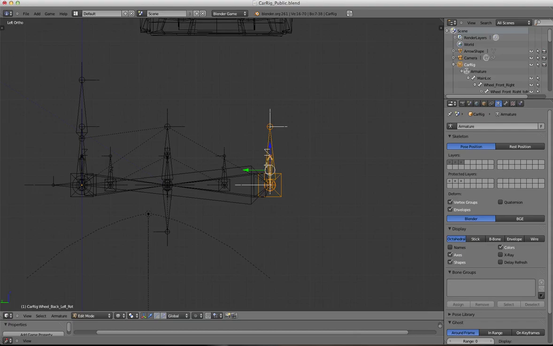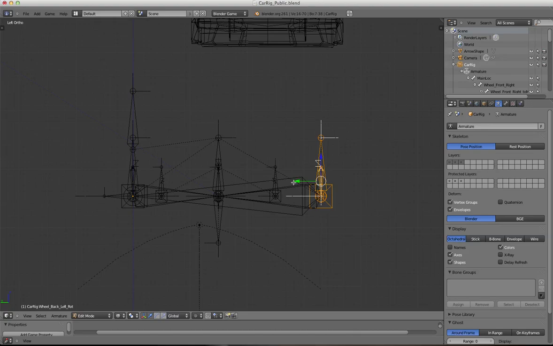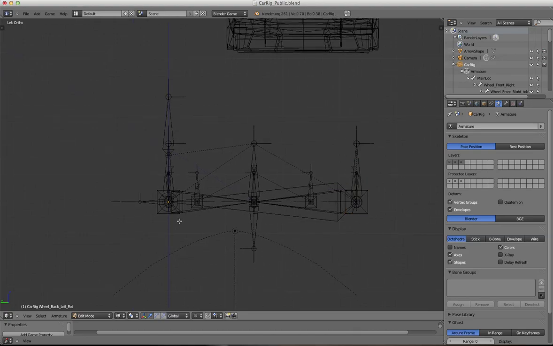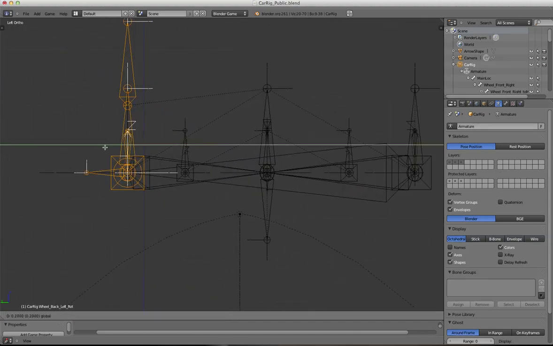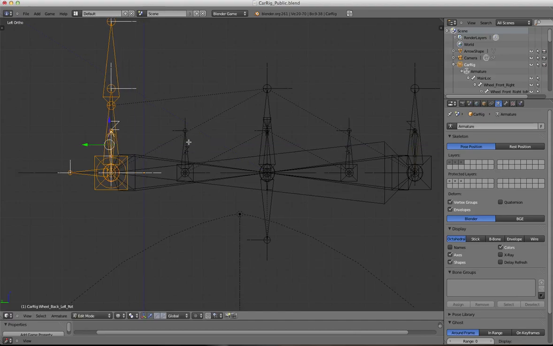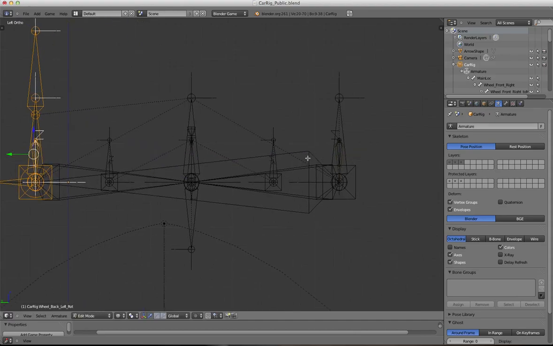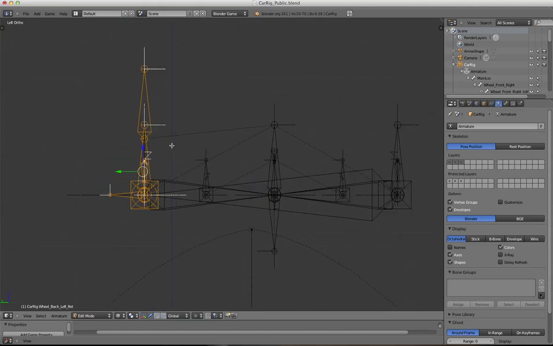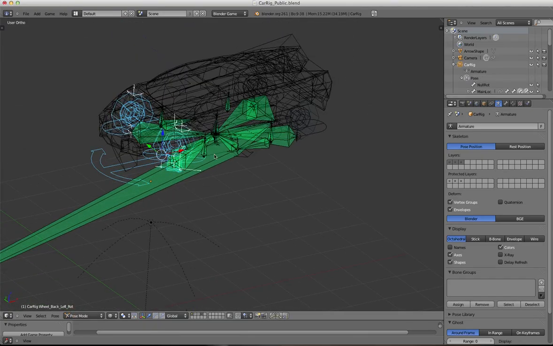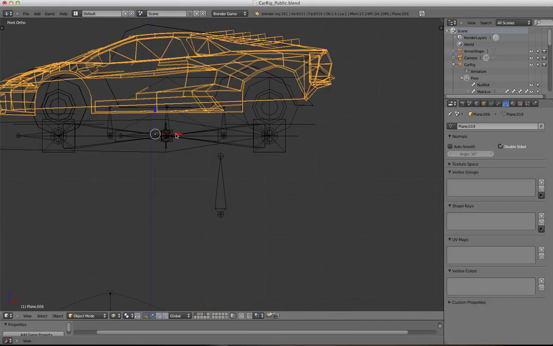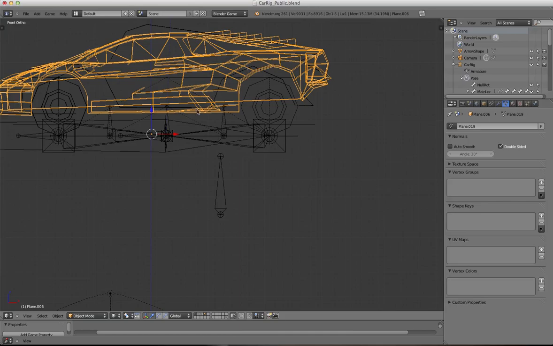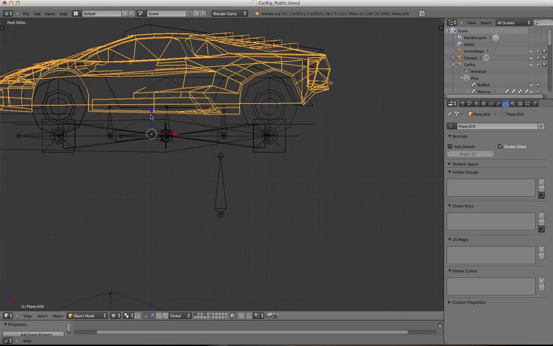Now when you move these bones here 4 units backwards, make sure you move this front part here forward by the same amount. So if you move this one 4 units backward here, you have to move this one 4 units forward. And as you can see, it looks like we got the right distance now.